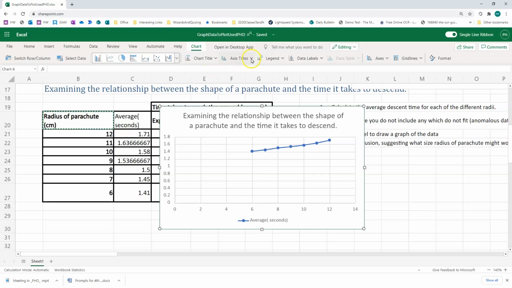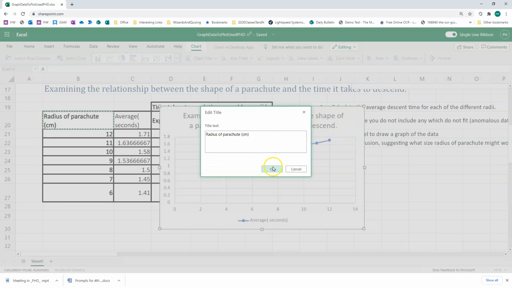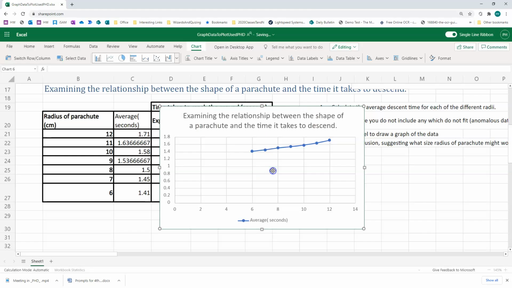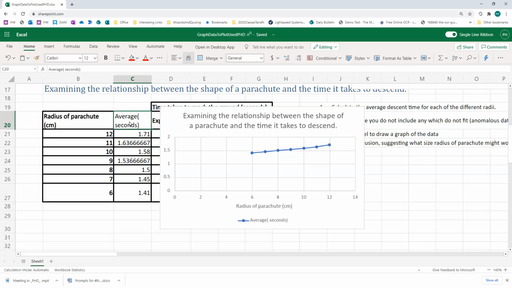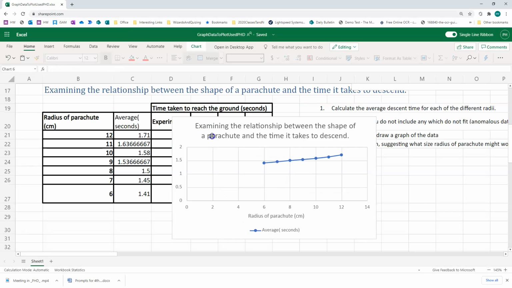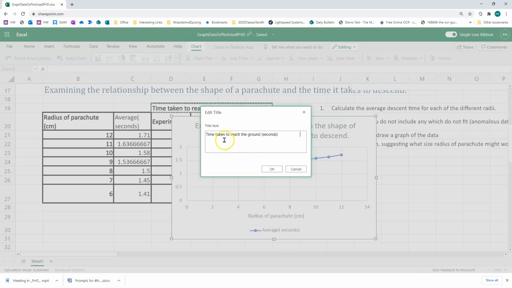Then chart, axis title, horizontal axis, edit horizontal axis, put the text in, paste it there. The average time, choose, this is average time to fall. It might be better to choose text which says time to reach ground in seconds. And we want to put a chart axis title on the vertical axis. So edit chart title, time to reach ground. And it might be better, to be fair, to put average time to reach ground in seconds.